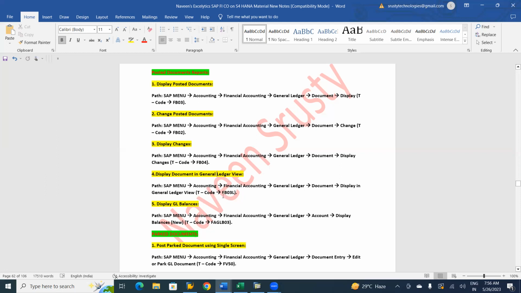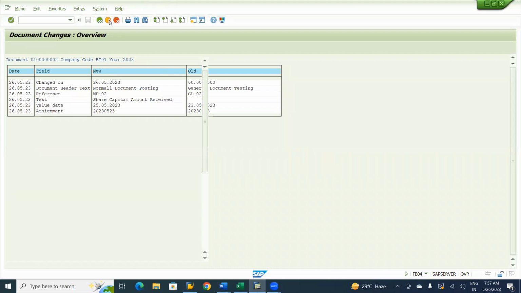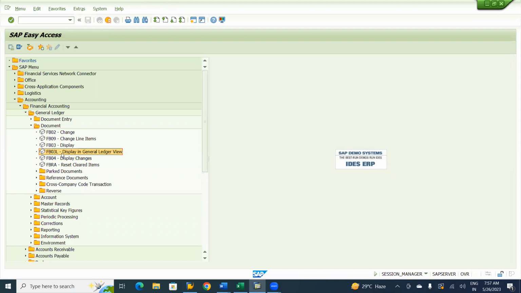And transaction code FB03L. Normal FB03 is for normal document, entry view and GL view. But here it is L. L represents ledger view. You know that, right? We have the 0L ledger, we have the BX ledger and BY ledger. BX is for IFRS, BY is for US GAAP reporting. Right? So write down FB03L. Till document, same path.